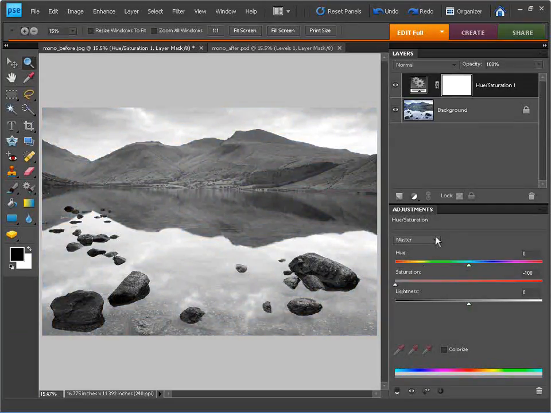but those pixels are still there, and I can prove that by clicking on the master triangle here and then selecting any of these colours from the drop-down menu. So we'll start with reds. Click on reds, and then we're going to use this lightness slider here to adjust how the reds are converted to black and white in our image.